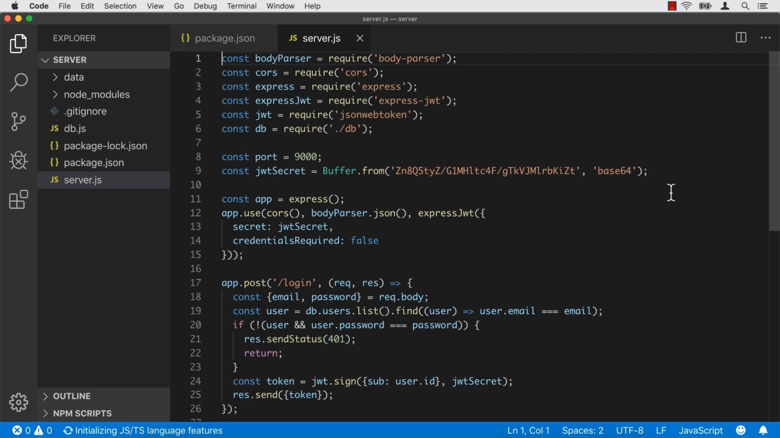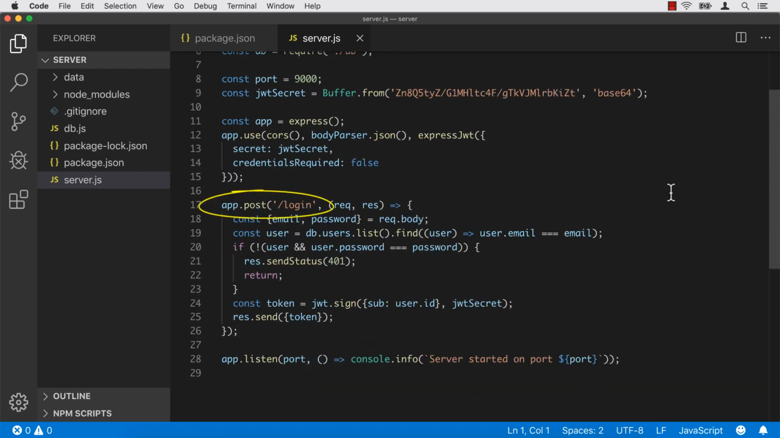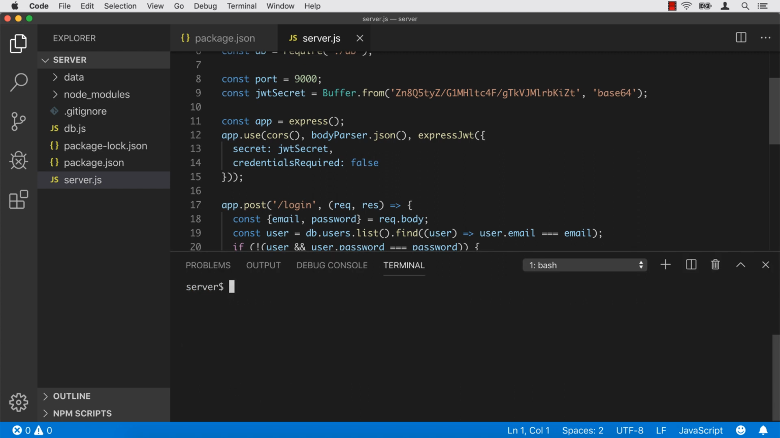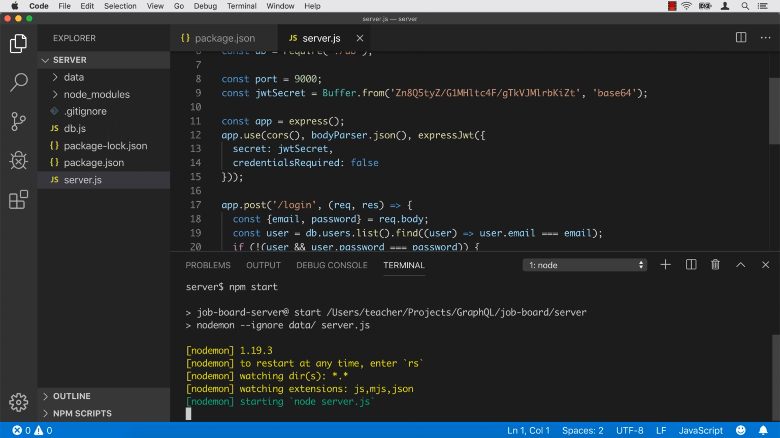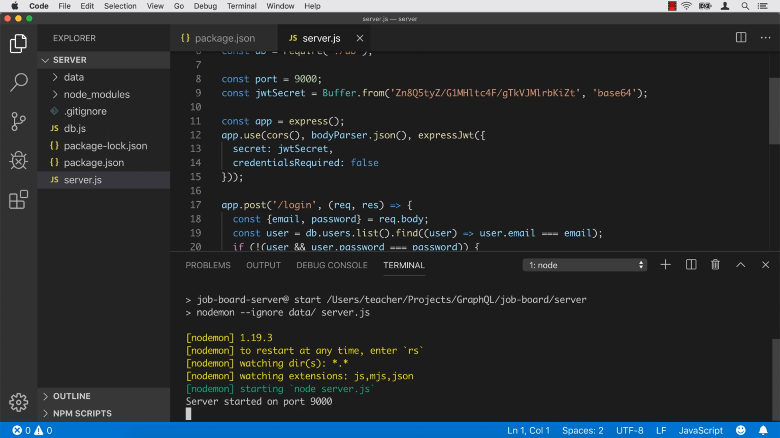This file contains most of the server code. Again, this is an Express application, and it only exposes this login endpoint that we'll talk about in more detail later. Note that there is nothing using GraphQL here yet. We will add all the GraphQL functionality as part of this exercise. Now let's go and start this server by running npm start. And you can see that the server is running locally on port 9000.